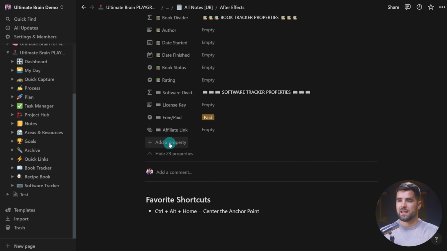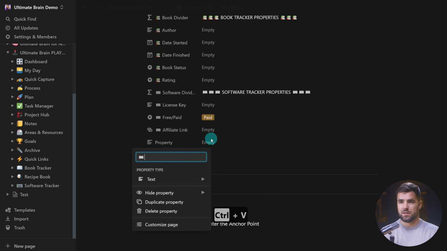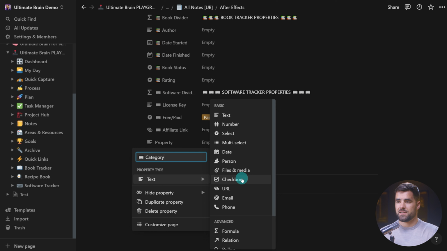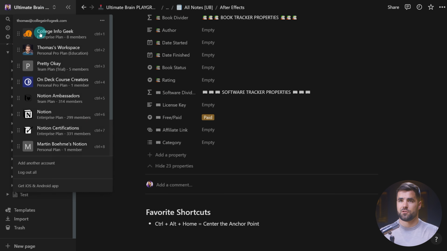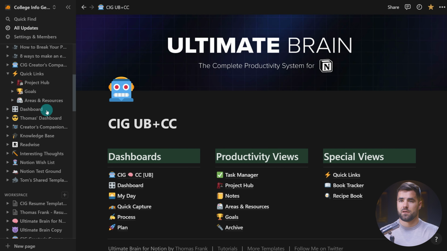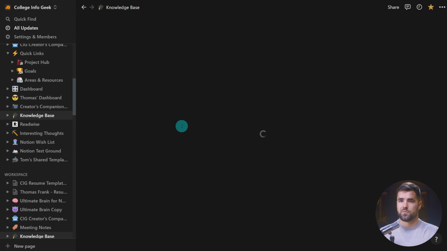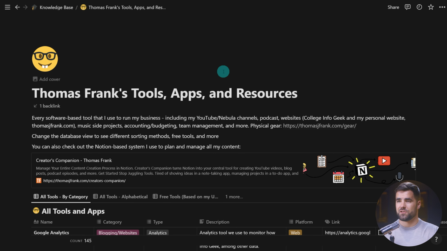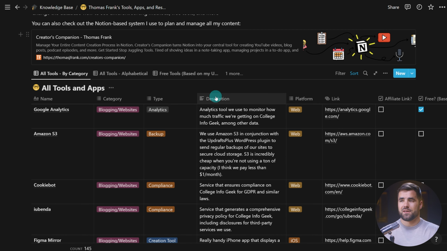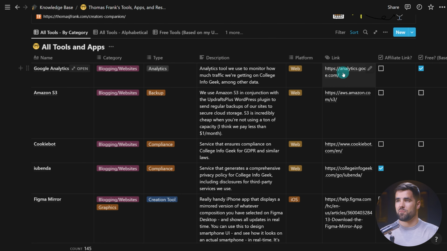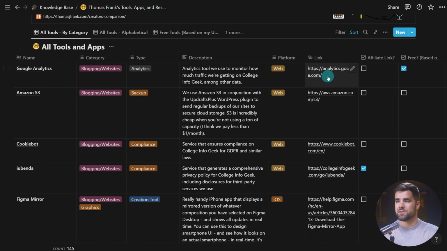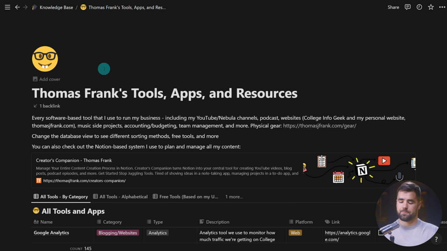And finally, maybe I want to give them a software category. So let's do keyboard and category. And this is actually kind of going to mirror something that I already have, which I can show you if I switch over to my College Info Geek area and go to my knowledge base. I've got this Tom's apps, tools, and resources page, which is basically what I'm building here. And I've got category, I've got type, I have a description, platform, link, affiliate link, all kinds of good stuff. So we're sort of creating this in a way.